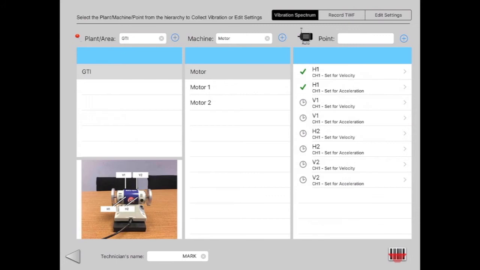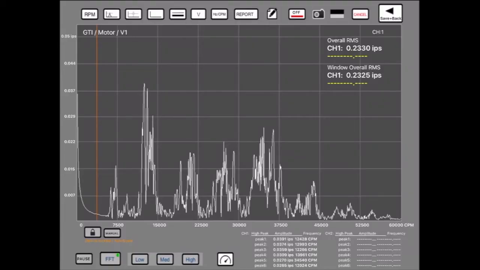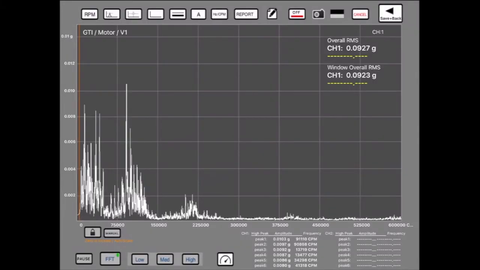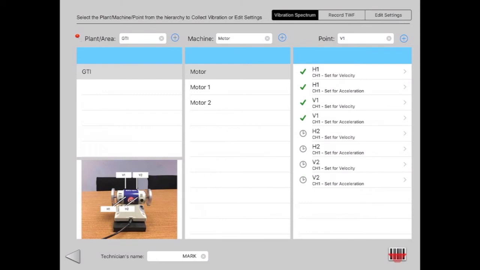So I'm going to put the accelerometer on V1. I'm going to click that. Again, save and back. We'll stay on that same point. Click that and collect that data as well.